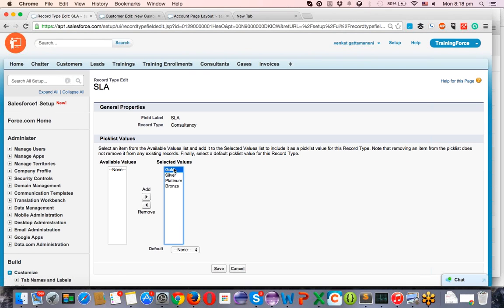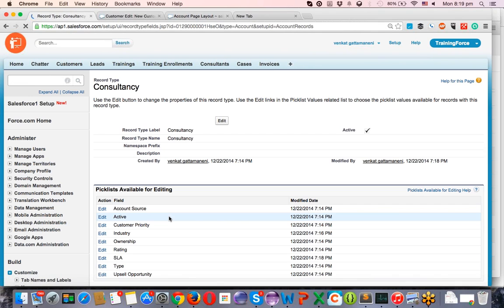So what I'm doing is I'm removing this gold and platinum. So these are default basic values of SLA. I have these two values selected, meaning a very basic level of support. So for big customers, I want to give this support to them. Default is silver. I'm clicking on save. Remember these options. The default options which I'm setting are applying only to the record type, that is consultancy.